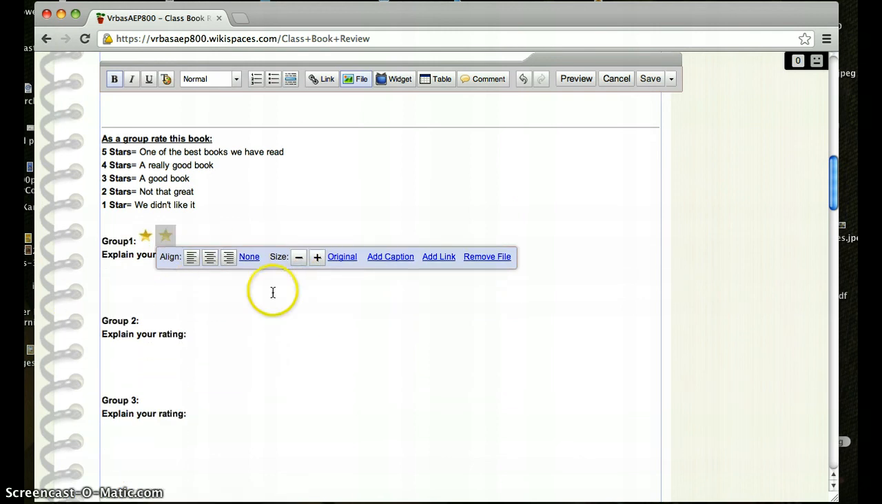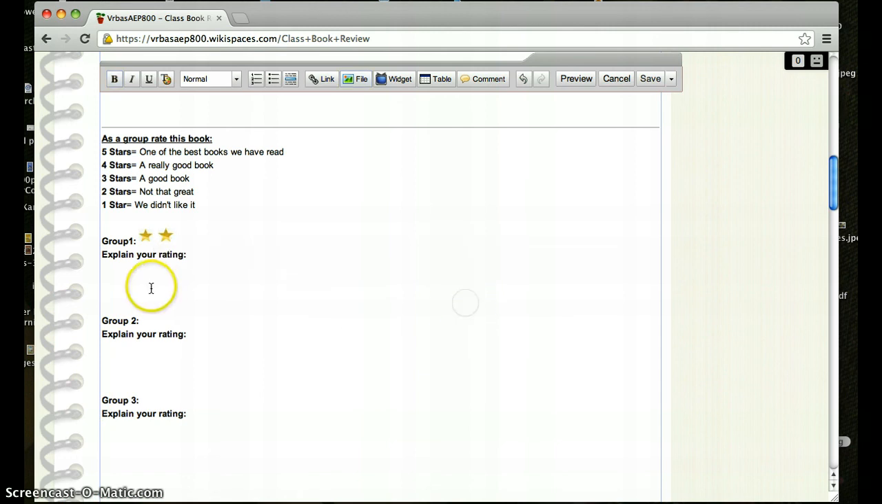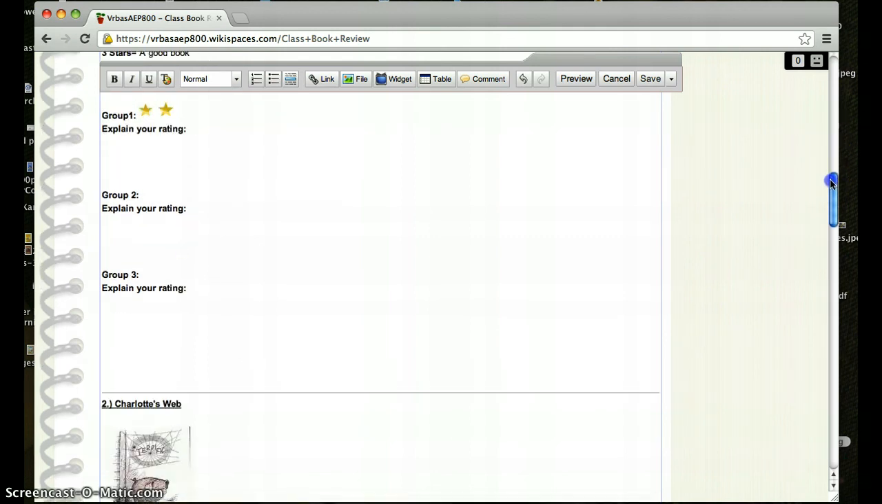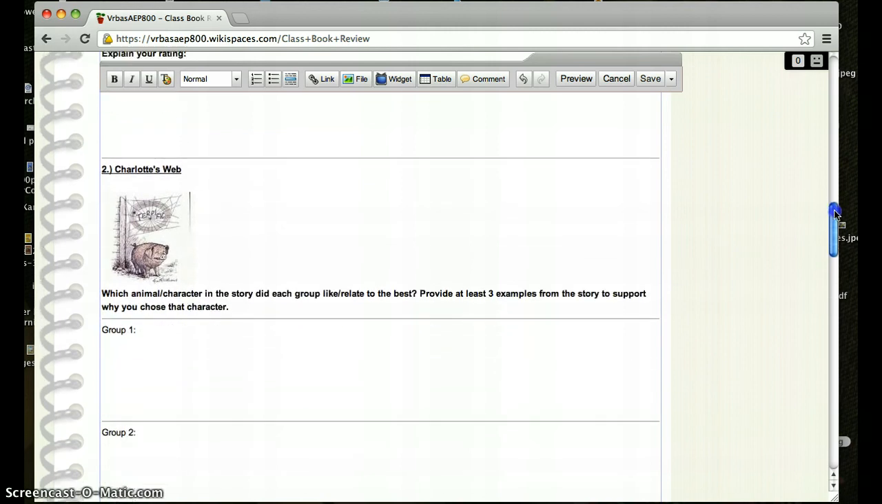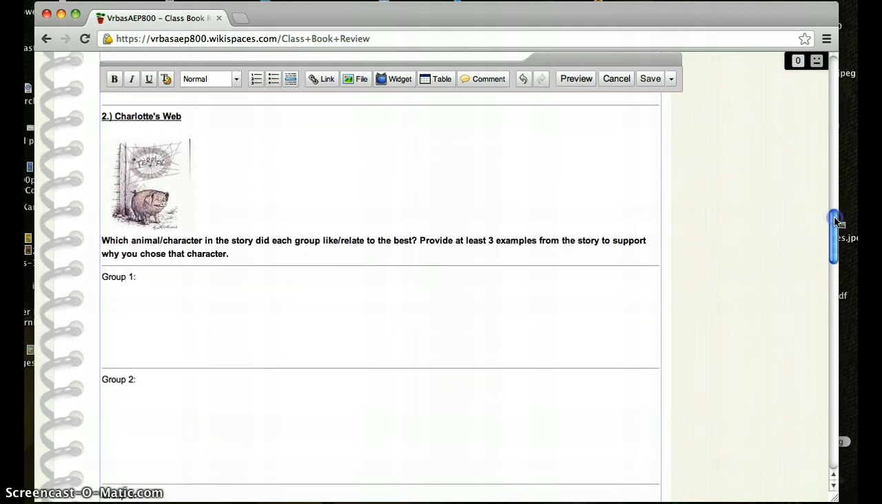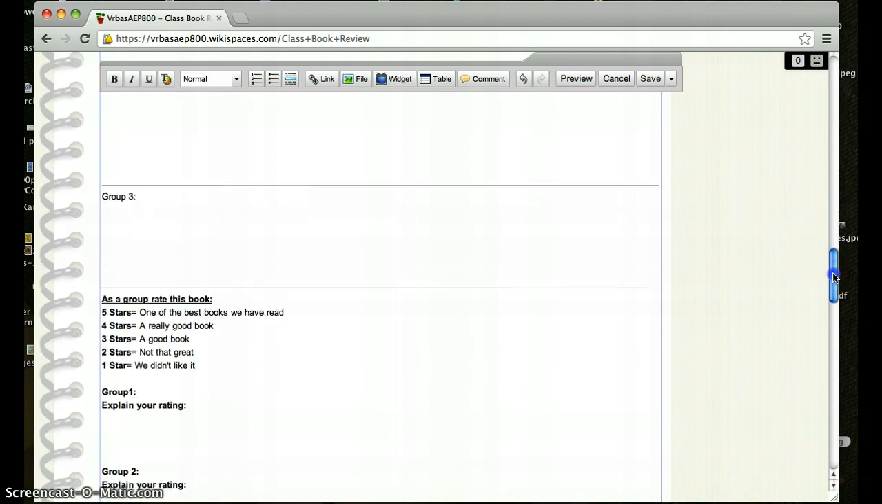And they can put however many stars they think the book's worth, and then explain their rating, and each group could rate it, and we could see, are their ratings similar, or do different groups have a different idea of the book? And then I just did the same thing with other books we've read, Charlotte's Web, but instead of the summaries, I thought we could do some different things, like which character did your group relate to the most, and they could explain that.